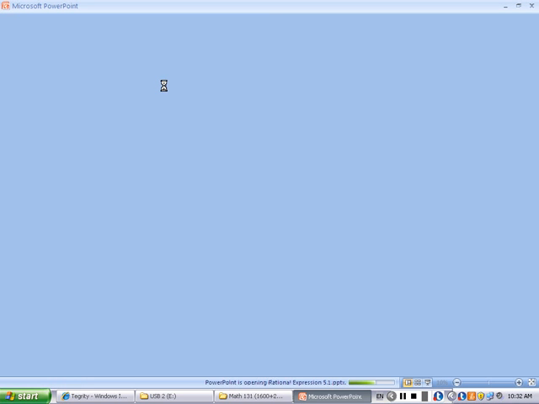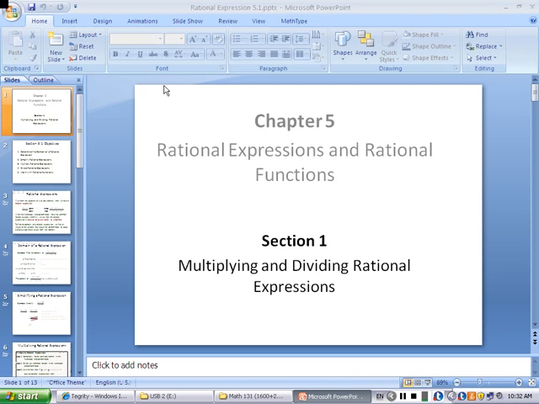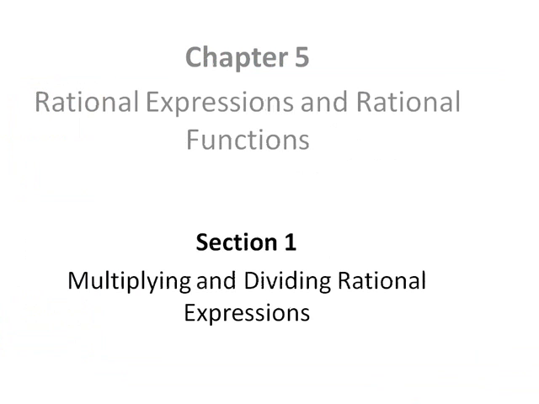I will send this PowerPoint to all of you. So if you don't take notes for today's, it's okay, because all of these are very simple factorization for simplifying rational expressions. Are you ready? Yes? Okay. Can you see? Is that clear to you?